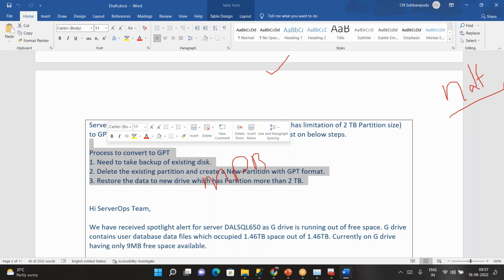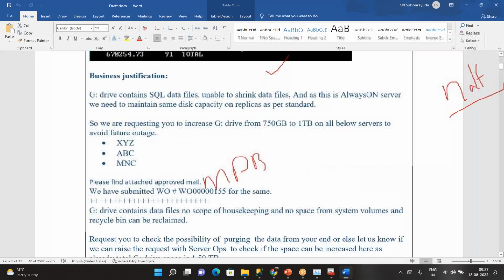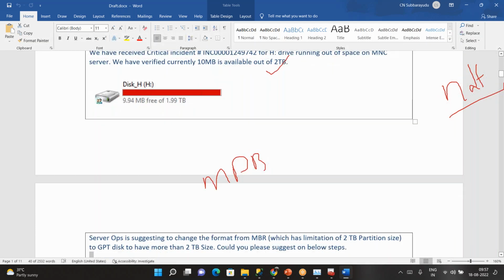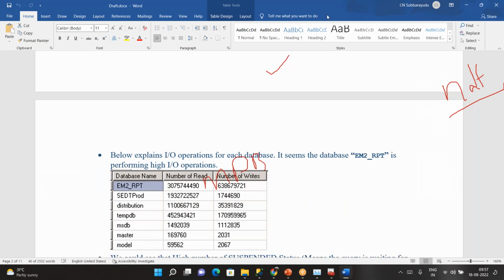No worries, sir. I will show you practically by creating the database all in the coming session. No worries. I hope it is clear. Not clear? These are all examples I worked on with the application team and the storage team, sir.